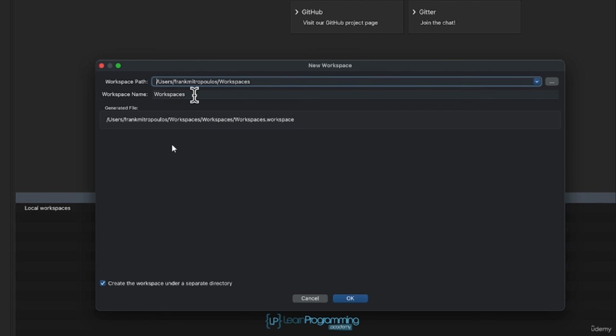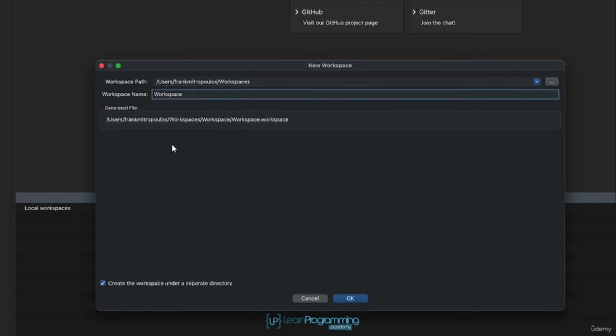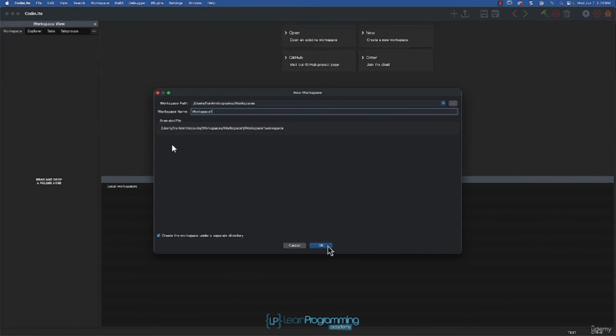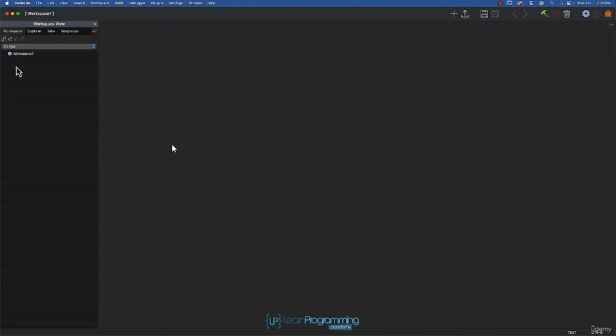workspaces. And the workspace name for the workspace that I'm going to create now is going to be called Workspace 1. That can be anything. That could be Section 5. That could be pointers if you're working on pointers. Anything that makes sense for you. Make sure that Create the Workspace under a separate directory is checked and click OK. Now you can see over here in the Workspace view, you have a workspace created called Workspace 1.